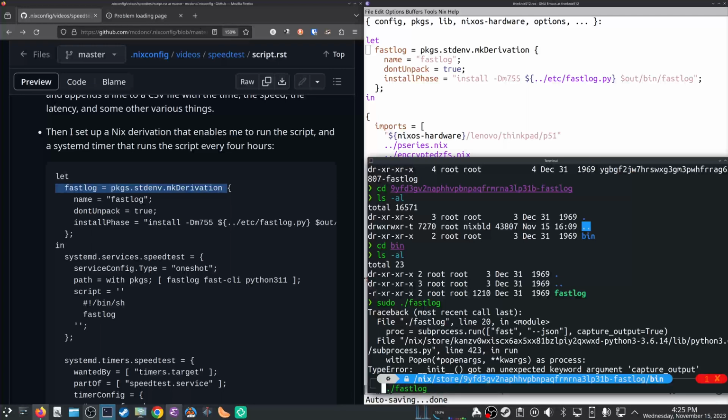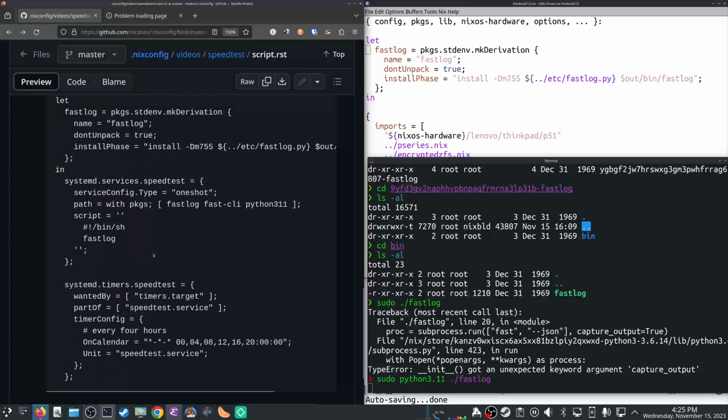Yeah, this is a little bit of Python. It has to be Python 3.11. It can't be an older one. But that is all this packages standard make derivation thing does: copy that into the Nix store so that we can refer to it later. That's it. So we'll see that finishes at some point.